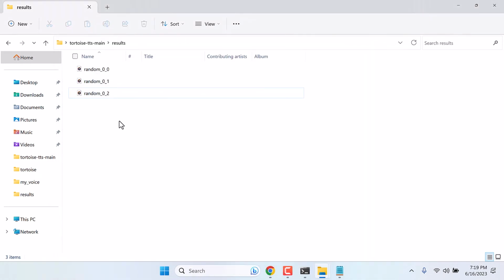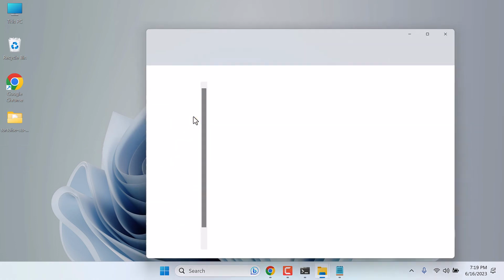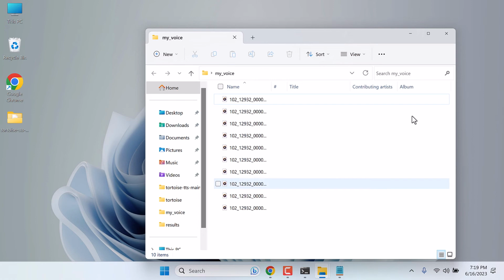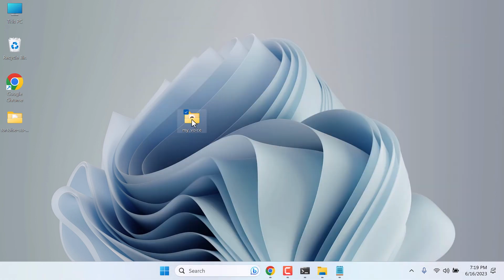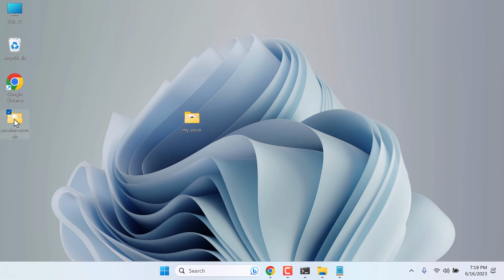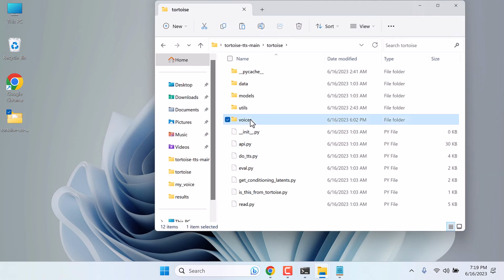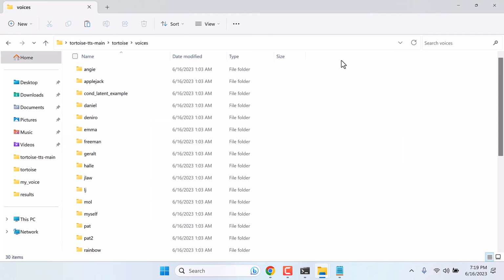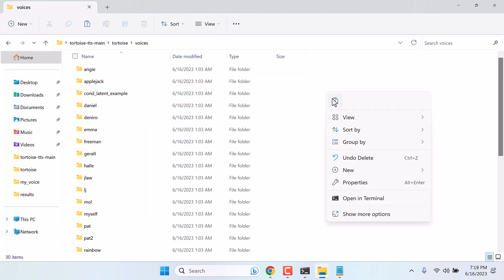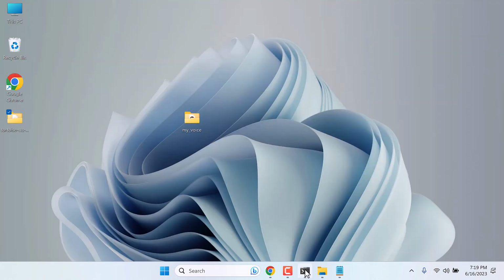These are the random audio. So you can use this audio. You can also use your own voice for it. For instance, here is my audio recording. So these are my own voices. All you have to do is copy this. And in the Tortoise folder, go to Tortoise and open Voices. And simply paste it here. You can check other audios and use them too.